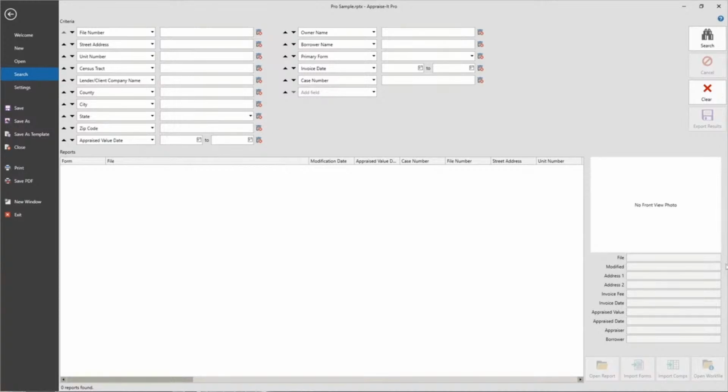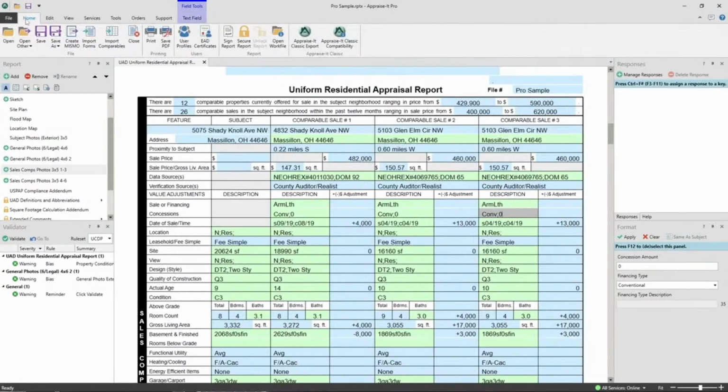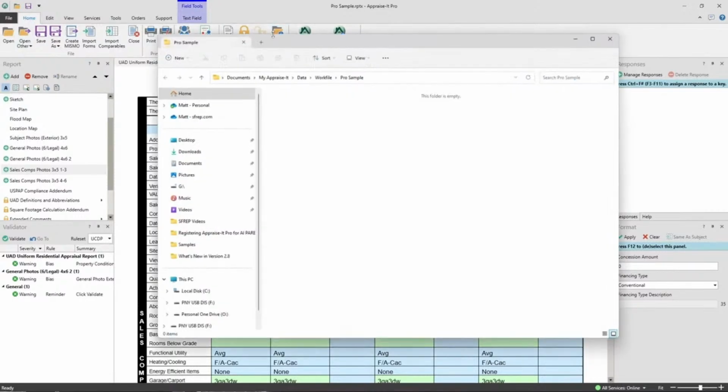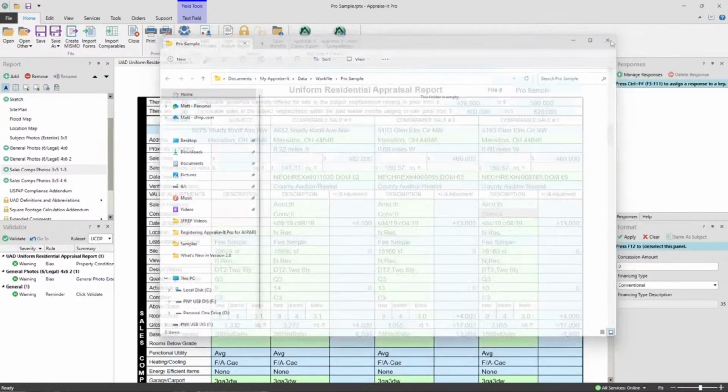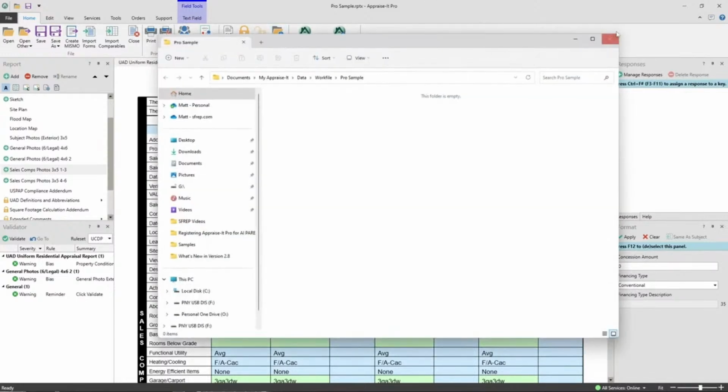So all you have to do is, whenever you have an address, or if you're over here in the actual report, to create a work file, you can just come over here to open work file. And what it will do is create, in the My Appraise-It Data work file folder, a folder that has the same name as that particular address. So you can simply go back to there, or you can just click on the work file button and it will automatically open up that particular folder.